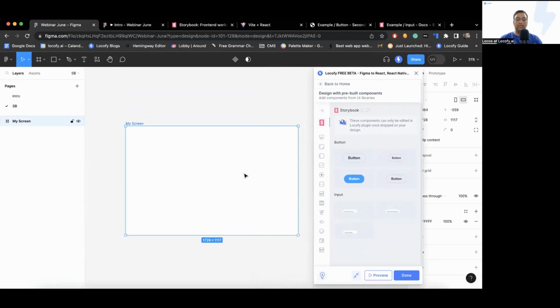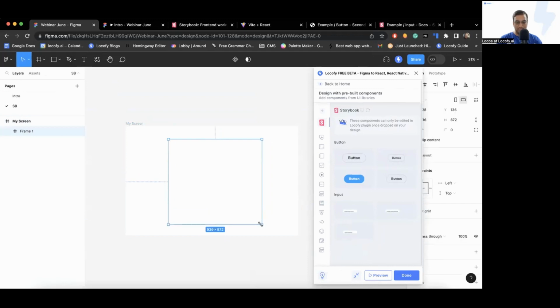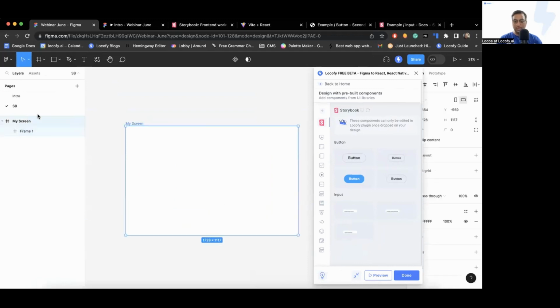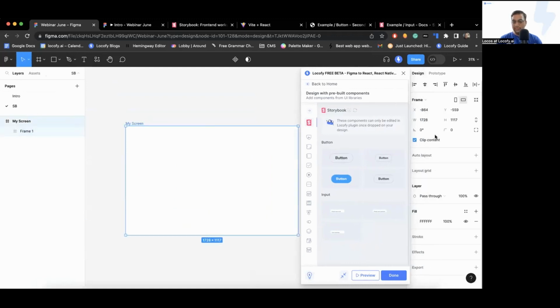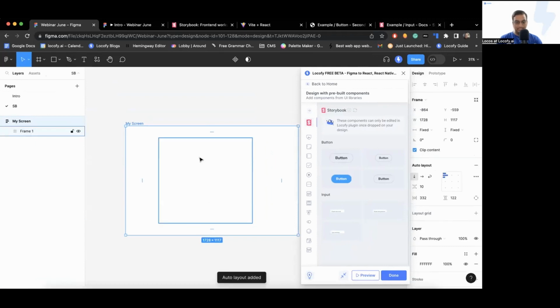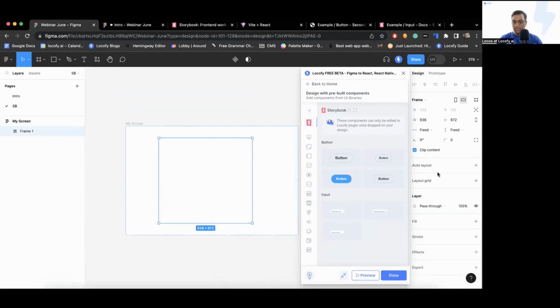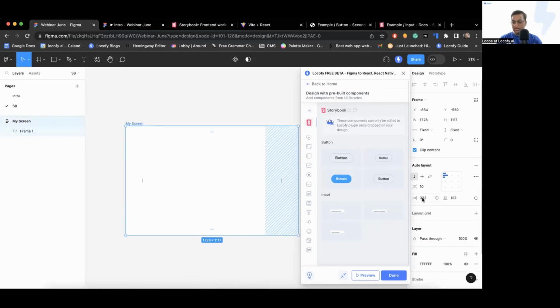So what I'll do, I'll create a form right now and I'll show you how it will look. For the form, I'll just select a frame right now, something like this. Then I'll apply auto layout. For this form as well, I apply auto layout, and over here, I'll just make sure that there is no unnecessary styling. So I'll just do something like this.